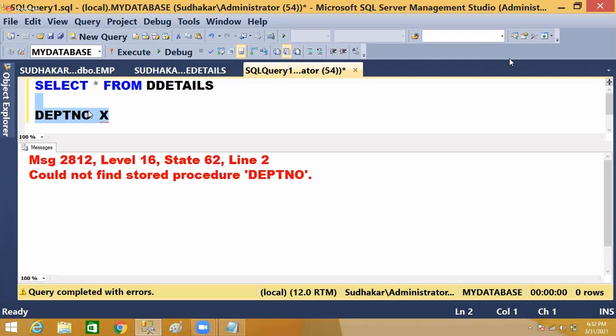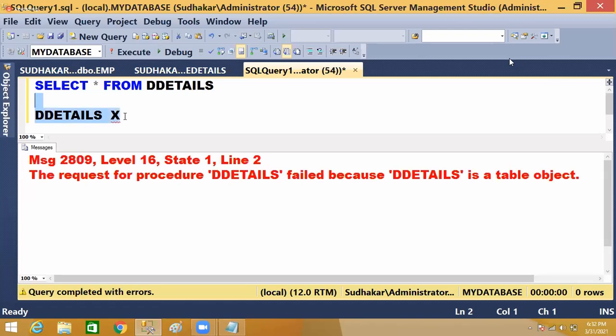In the same way, suppose you want to create an alias for D details. If I give X and execute again, here also the problem is there. What is D details? We can't know it here. It is not accepting it.